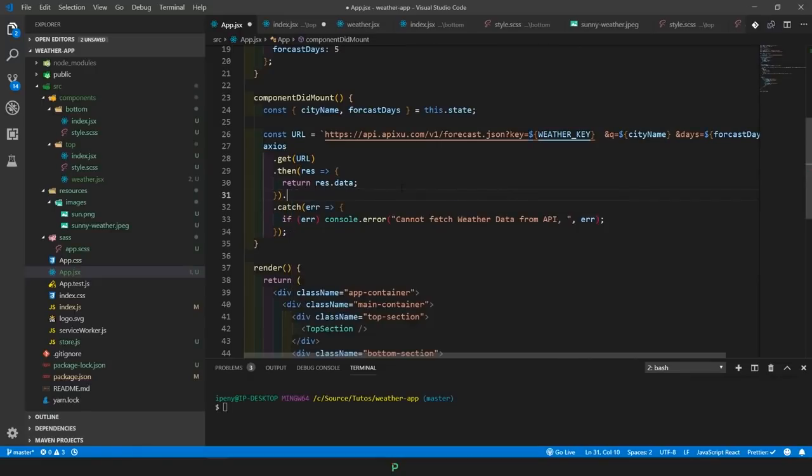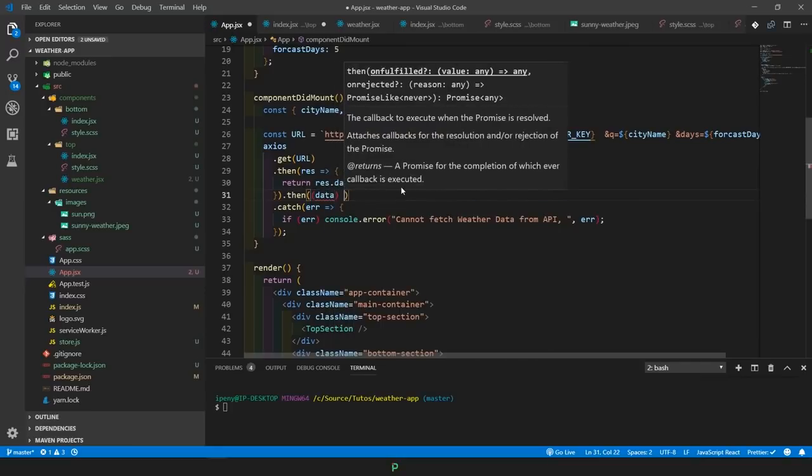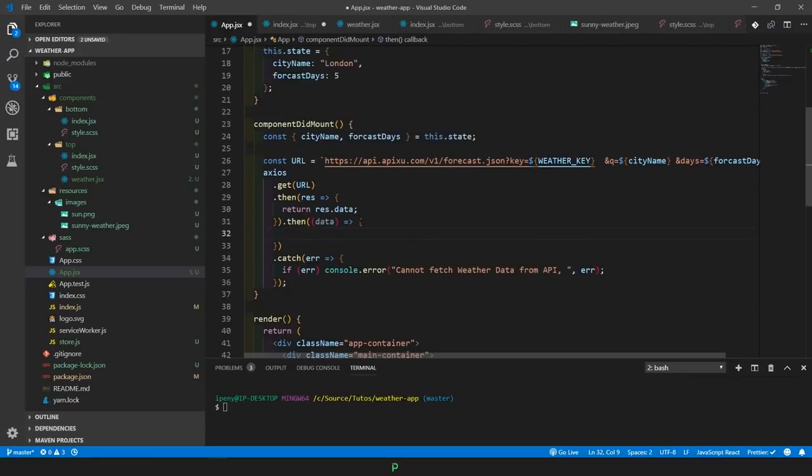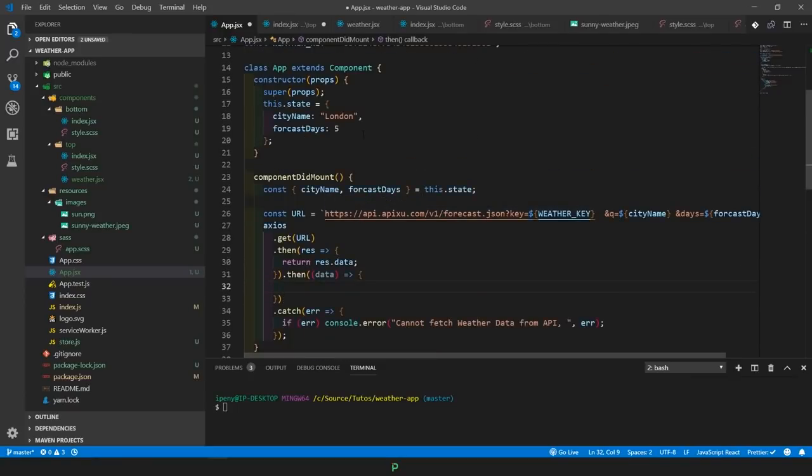I'm going to pipe another then, and this is going to have the actual data. So this is the best part about promises. You can actually pipe a then inside of another then, and so on and so forth. It can help you a lot throughout your journey as a web developer, dealing with asynchronous code in general. So in the then in here, we've got all the data and stuff like this, we can just go ahead and update the state with a couple of things.